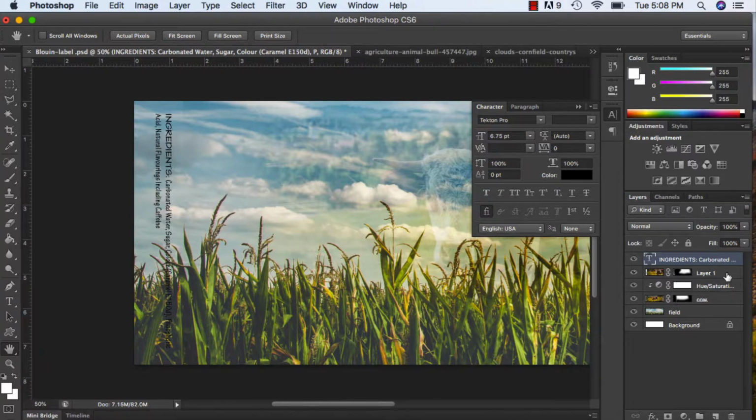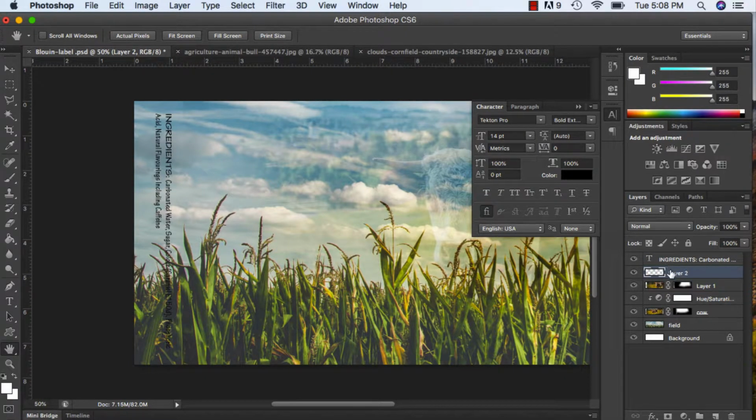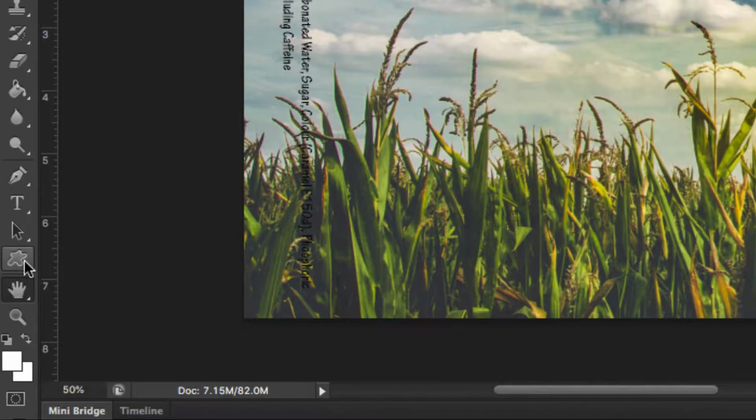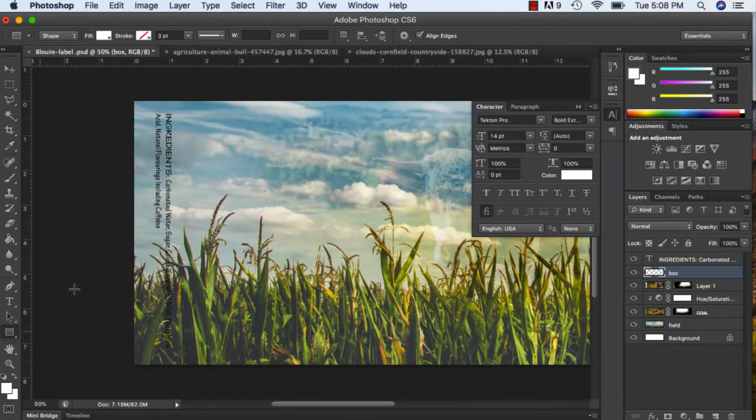So what I'm going to do is I'm going to click on the layer below and add a new layer just under my ingredients list. I'm going to call this Box. And for this one, I want to make it white, just double clicking on here, making sure that it's white. And then I'm going to go and hold down my shape and pick the rectangle tool.